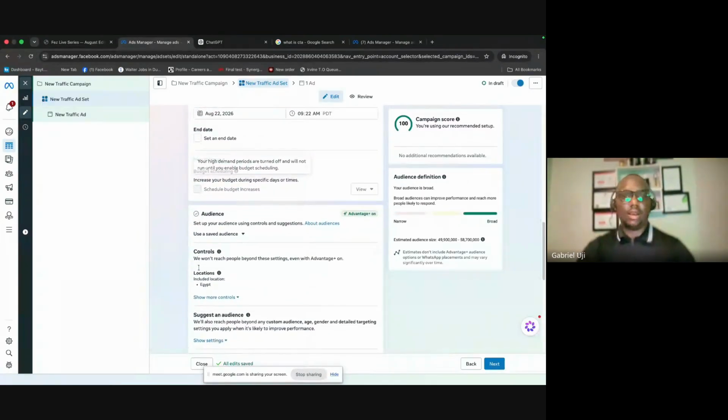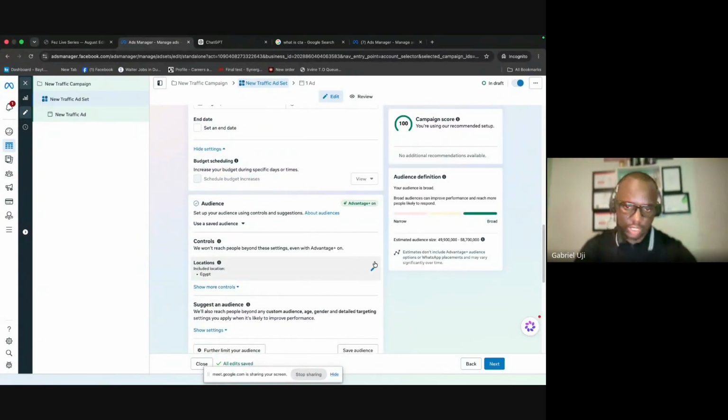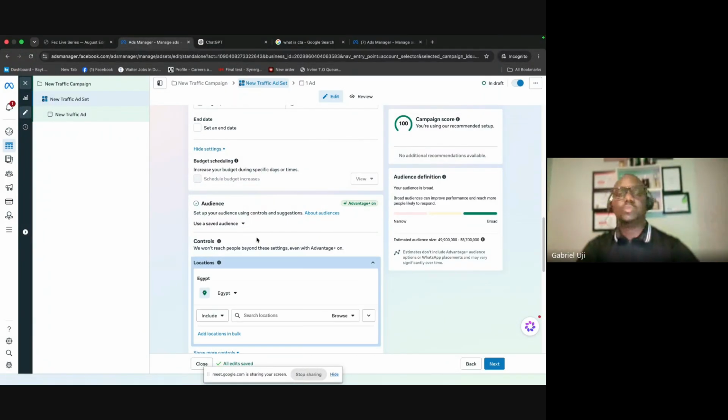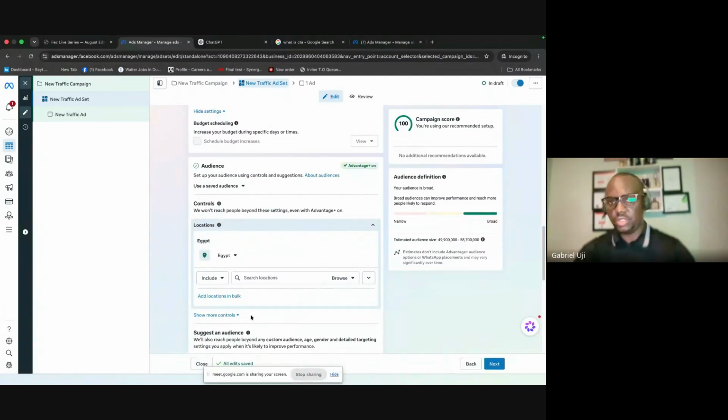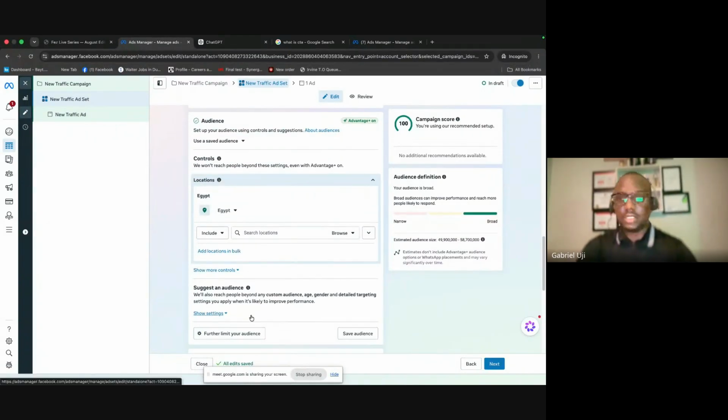Now this is where we can choose locations. It says we won't reach people beyond these settings, even with Advantage Plus on, which I was going to come back to. But once you click on this, you can search your location. You can search Ibadan. You can search any other place. I'm making this pretty fast so we can round this off as soon as possible without stress. The most important thing is I want to get more questions, just showing you guys about it.